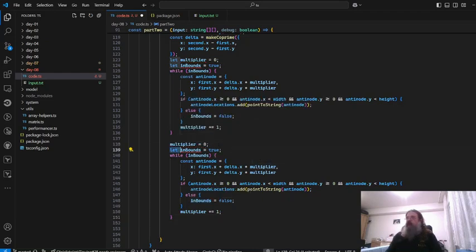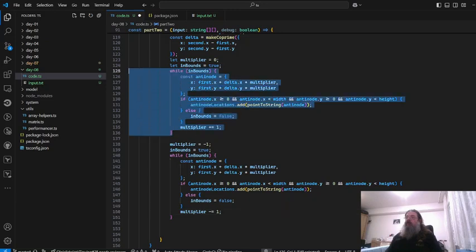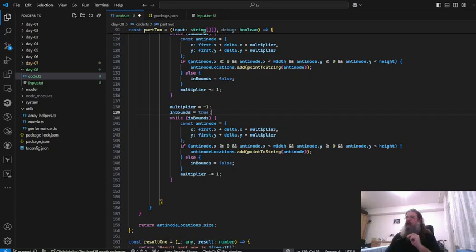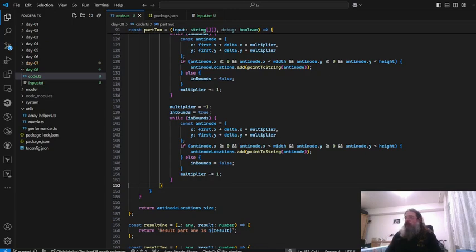We will again set inbound to true, and the multiplier will be -1 this time. This code is exactly the same. This code is exactly the same. This is also exactly the same, but we will now decrease the multiplier. So the multiplier becomes -1, -2, -3, and so on and so forth. So we're going in the opposite direction than this code. It could be done better, but I have a feeling that this might work.